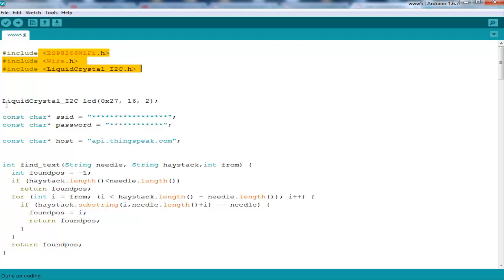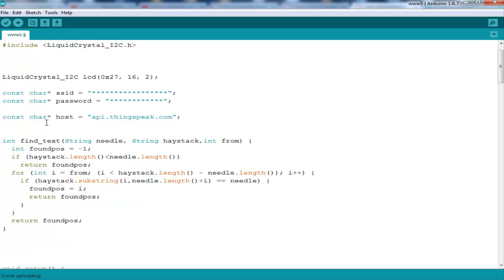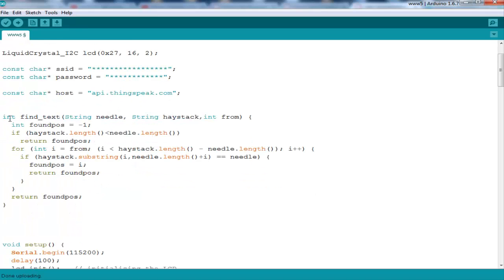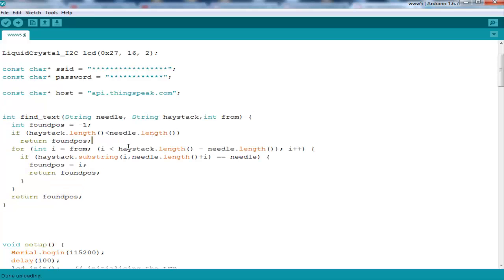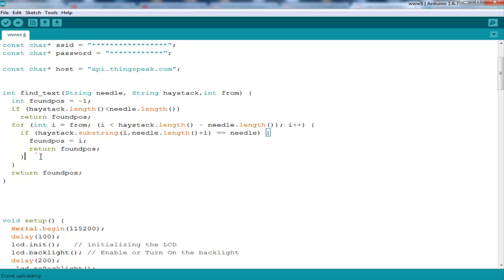This is the code. Simply initiating the liquid crystal display. Over here enter your router name and password. This is the link, the host name, API ThingSpeak. This is a simple function that finds a text in a given string and returns its location. Seek a needle in a haystack from location.